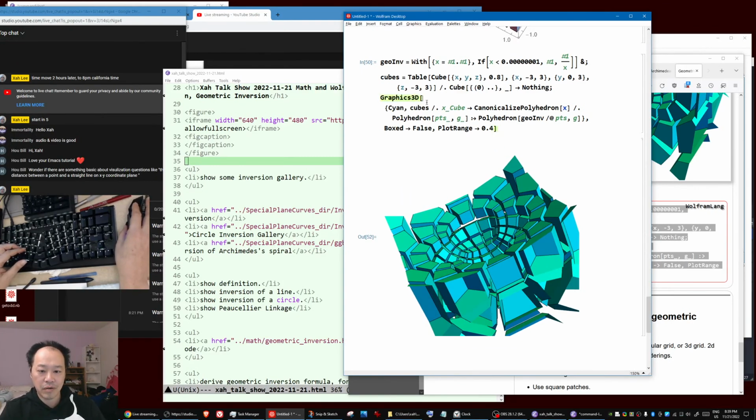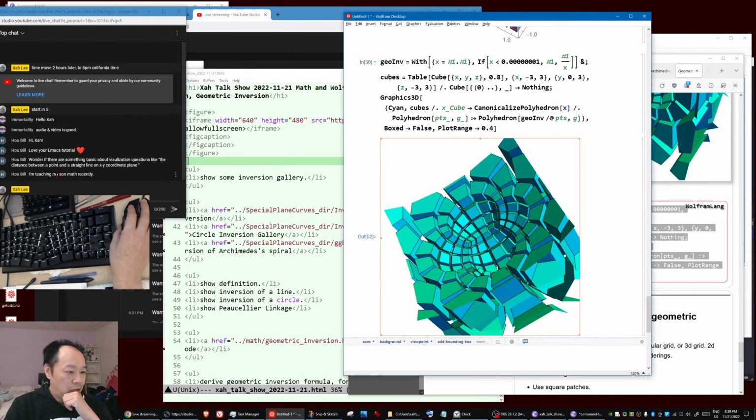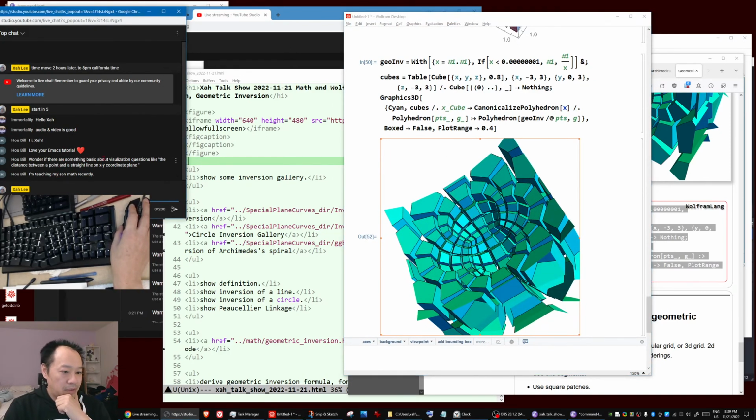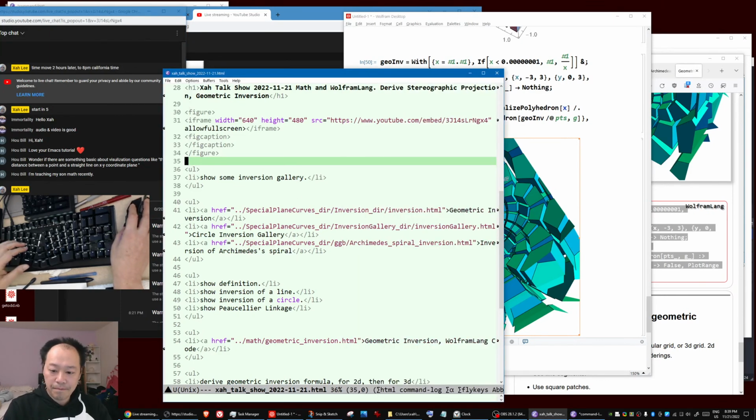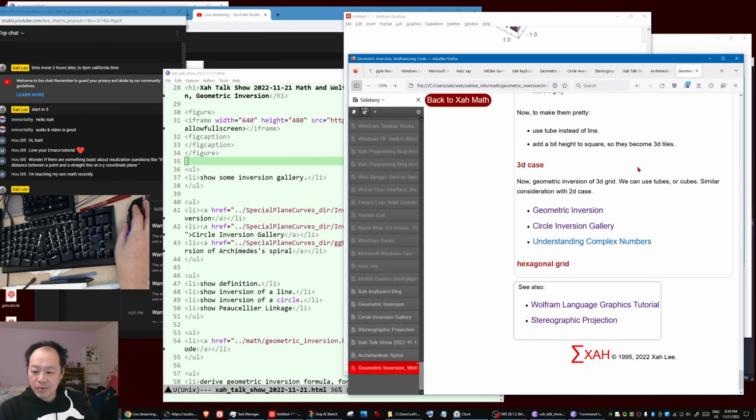So can we show the cubes? Now let's not do it. Okay, I wonder if there is something basic about visualization questions like the distance between a point and a straight line. Distance between a point and a straight line. Yeah, you can do that. But let's move on with what we're gonna do today.